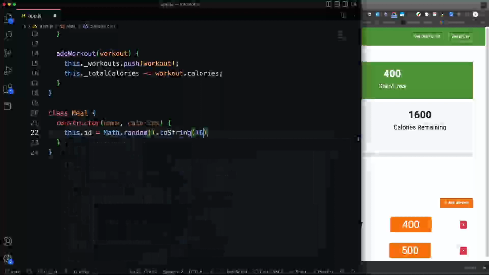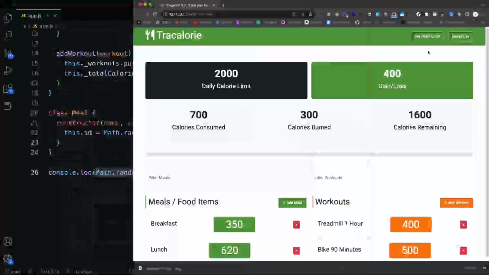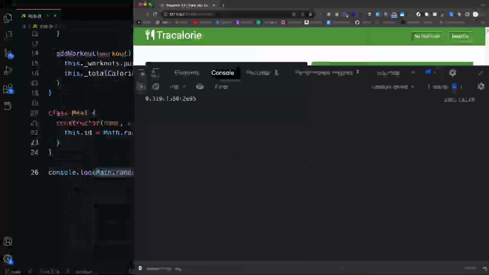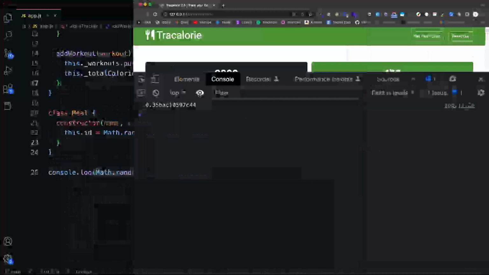In fact, let's just do a console log of this so you can see exactly what I'm doing here. Okay, so if we look at what we're getting here, we want to get rid of the 0 dot, and then that will be our random number. So you'll see if I reload, it's just going to be something different every time. It's a very, very low chance you're going to get the same thing twice with this.